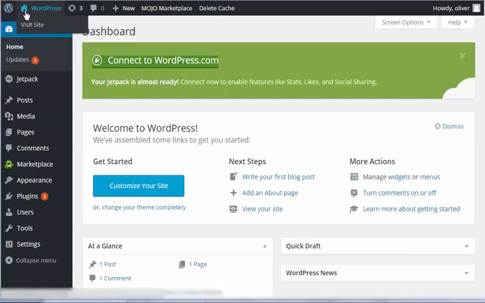The next tab or link or icon here is labeled as WordPress. When you mouse over it, it has this visit site link. Now you can use this visit site link here to view the front end of your website. When we say front end, this is your web page or blog page that is being seen by anyone who can access your website.